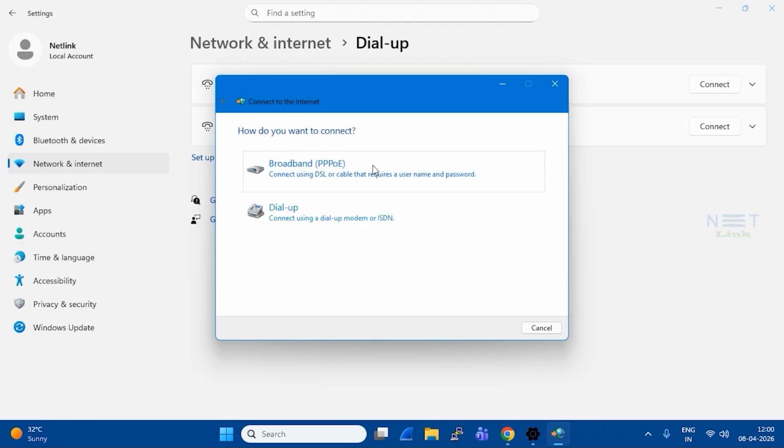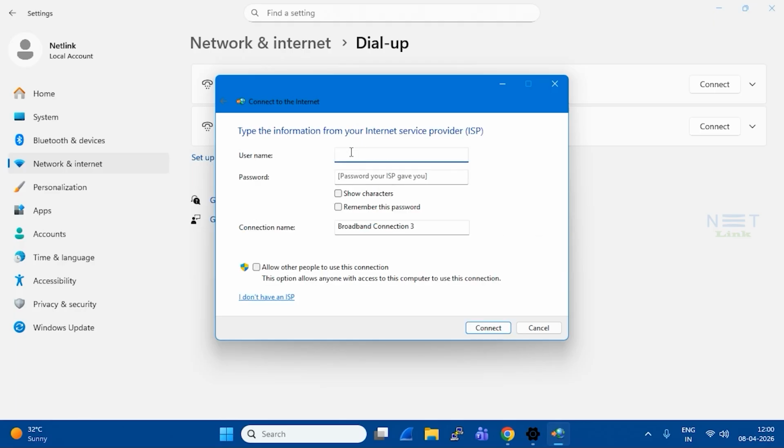So this is how we can troubleshoot an internet not connected issue.